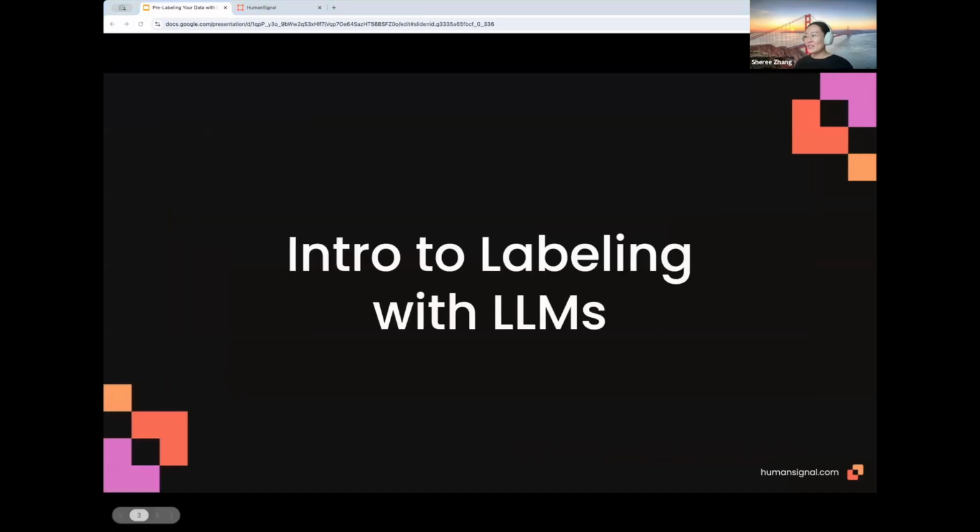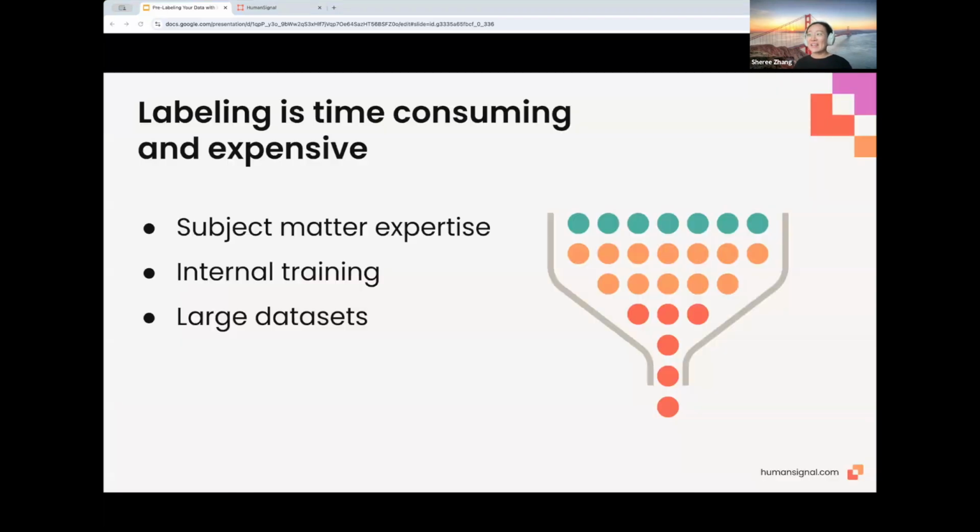Alrighty, kicking it off with an intro to labeling with LLMs. If you're here, I'm sure you already know this, but labeling is time-consuming and expensive. It often requires a lot of subject matter expertise, a good amount of internal training to build that quality into your labels. And if you want to scale your manual labeling even more, let's say more complex data or larger data sets, that can sometimes be impractical or costly. And existing ways of building automations into your labeling can be difficult, technical, or require some significant initial investment.